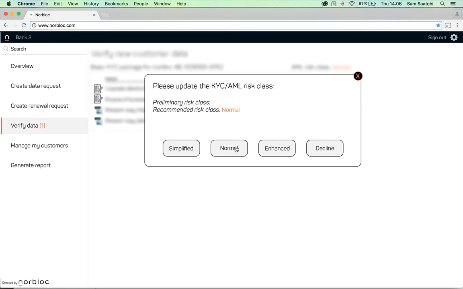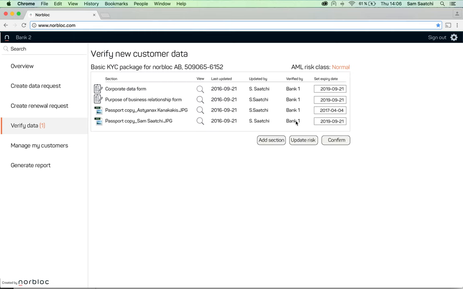Bank 2 can also see that Bank 1 has already verified and stamped the relevant fields, thus removing a large duplication of work previously required, both for Bank 2 and for the customer. For this service, Bank 2 will pay Bank 1 a fee, thus achieving a saving for all participants in the network.